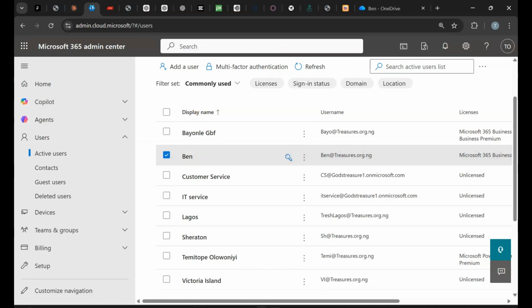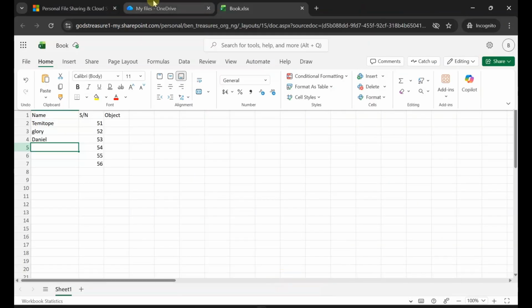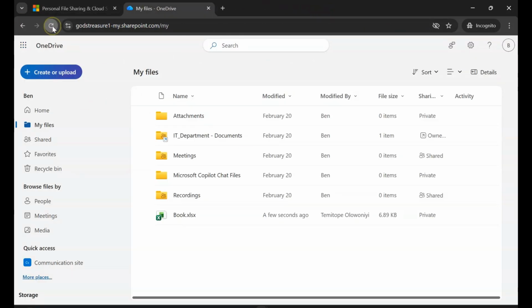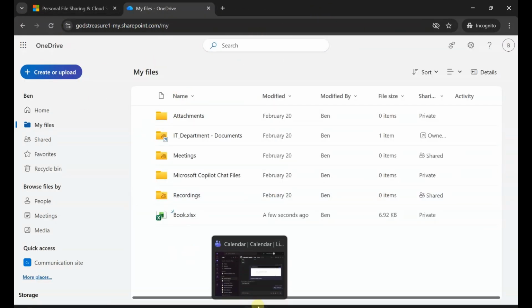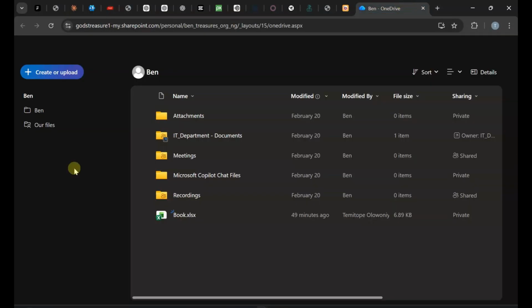Now I'll go to Ben's account, which is this. This is Ben's OneDrive. Now can you see that everything Ben has here is what the admin is seeing when she created the link? Attachments, IT department, meetings, Copilot chat files, recordings, and an Excel book.